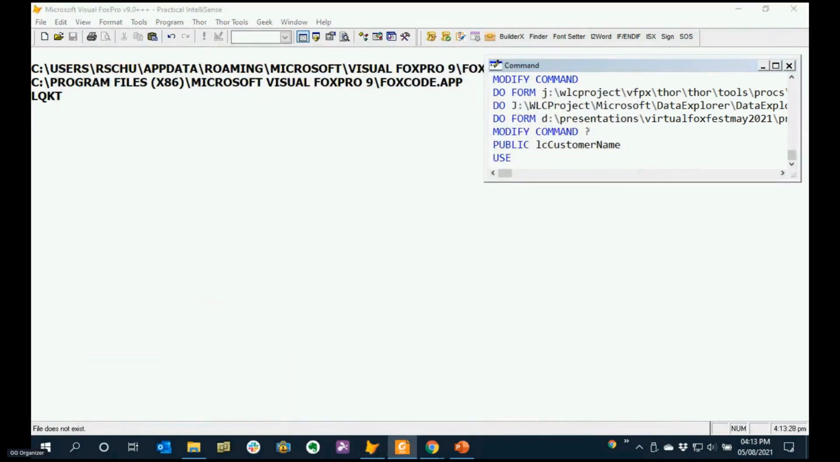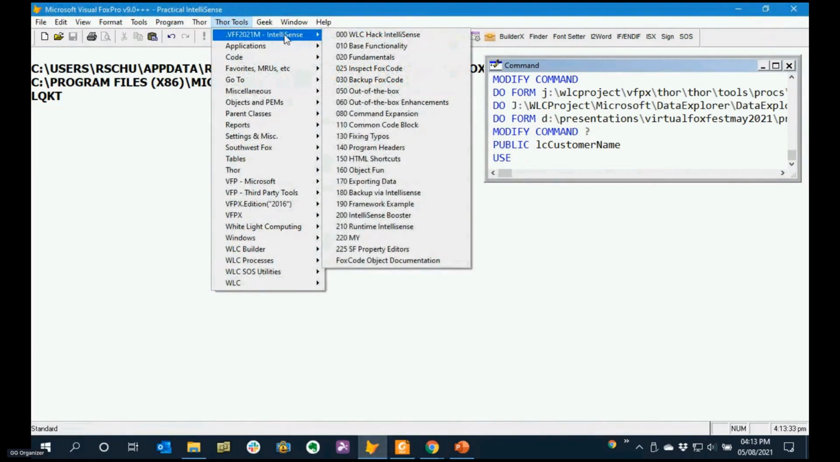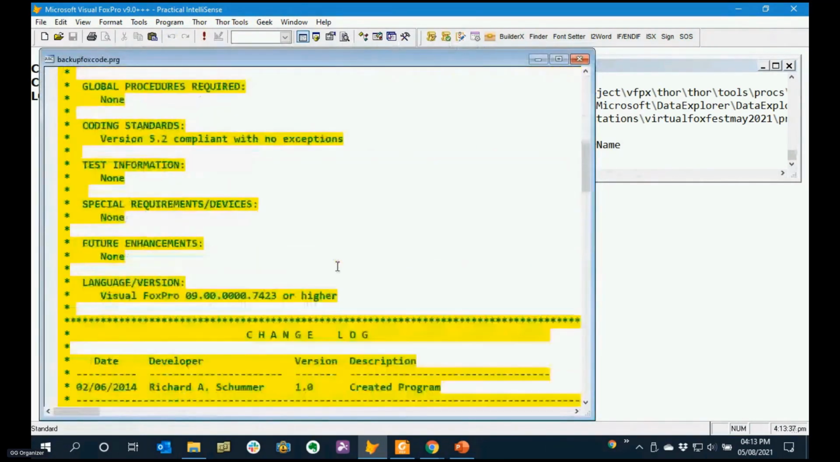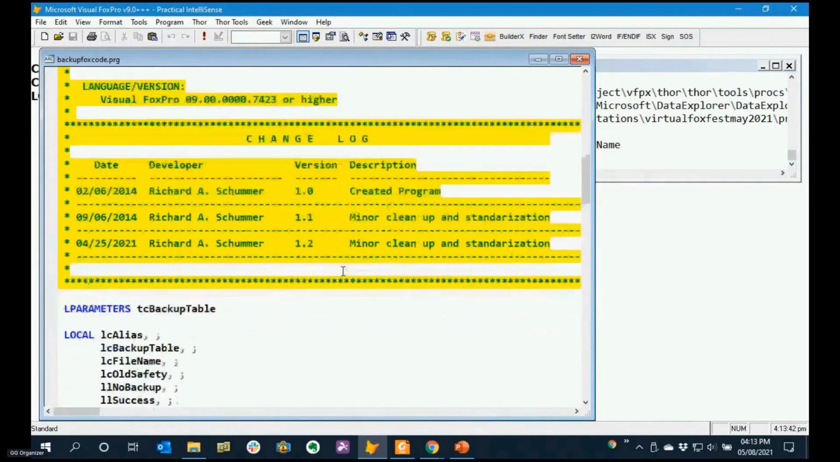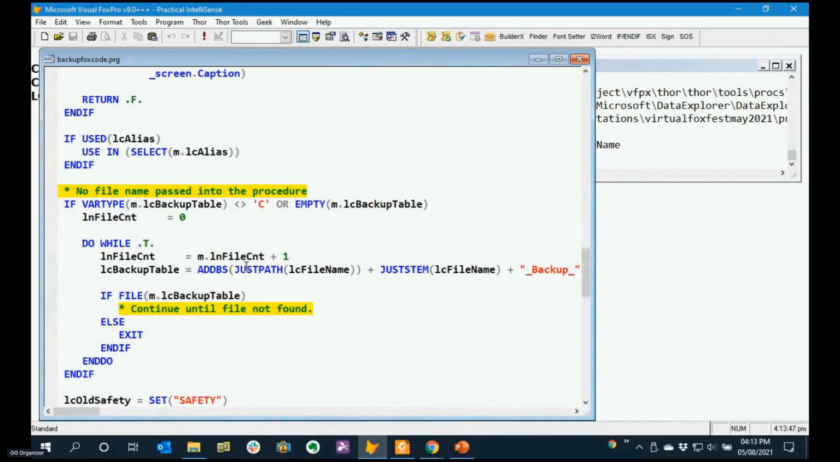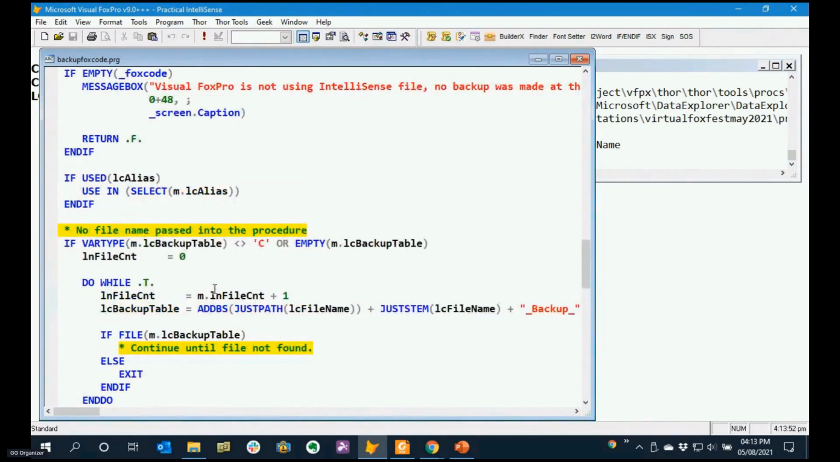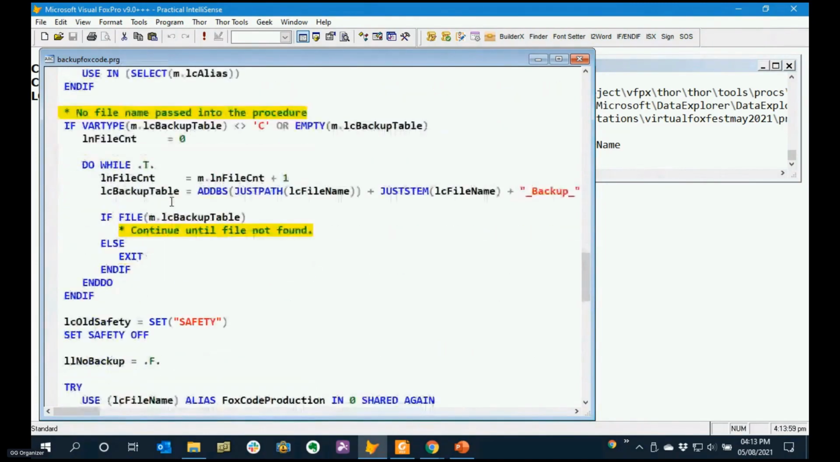All right, backing up IntelliSense. You saw you could do it from the hack tool, but we also have code that will do it. It's included in the demo, in the examples for this session. Nothing fancy here. Literally, all it's doing is figuring out if the file is available. As long as you have FoxCode set, which Visual FoxPro does by itself, and if you haven't blanked it out, it should still be set.